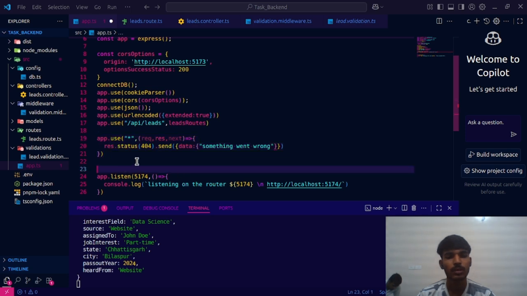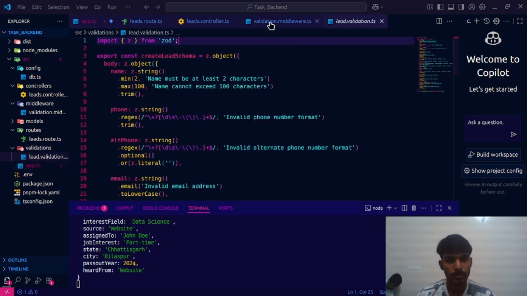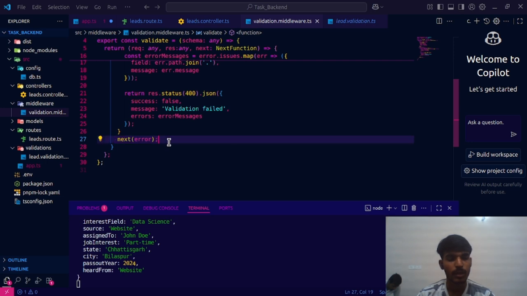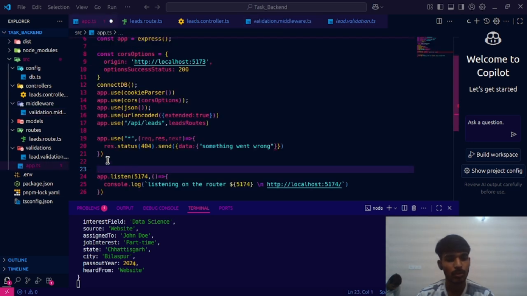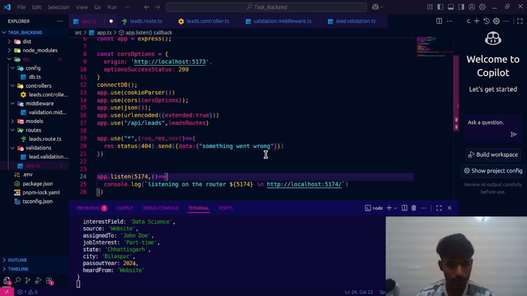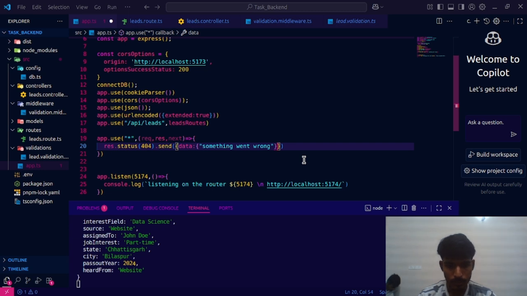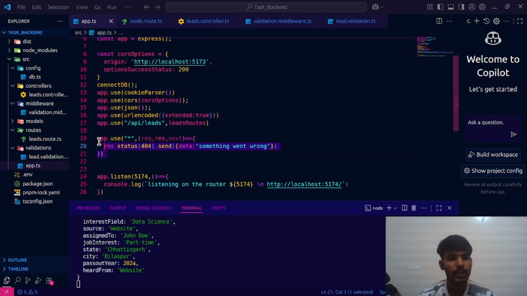If we handle the error like this, we can send the error to the next handler of the application, and this route will handle all the errors that were not handled by any previous handlers. So we can handle the errors like this.